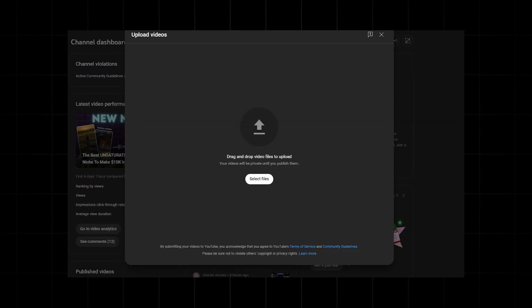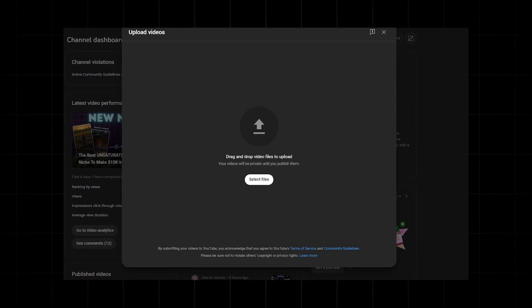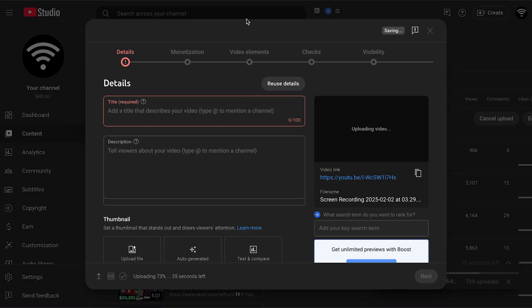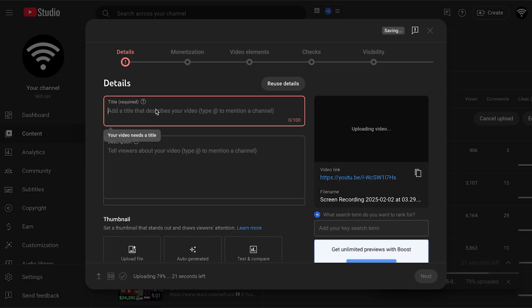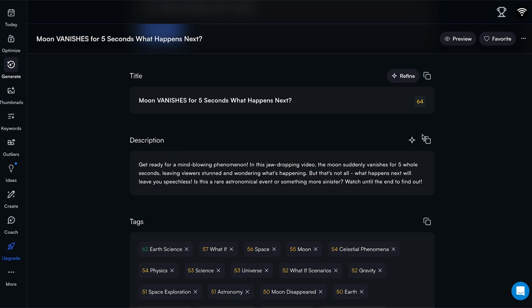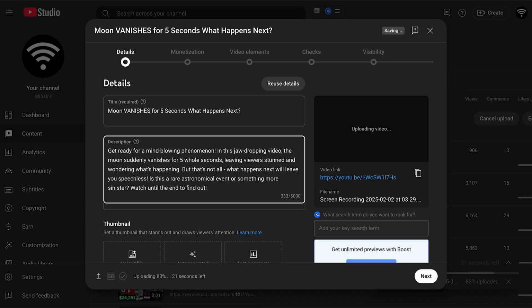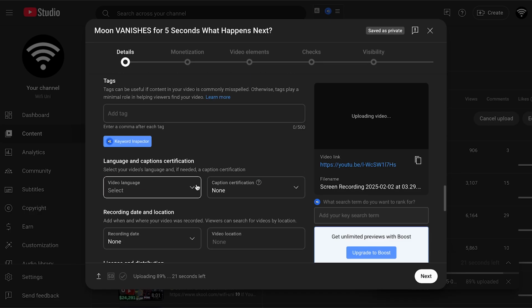Now you want to head to YouTube Studio and start by uploading your video. Now head back to the View tab that you saved from the start of the video, and you want to copy over the essential things like the title that it gave us, the description that it gave us, and also the tags that it gave us. Finally, publish it all, and our first video is done just like that.